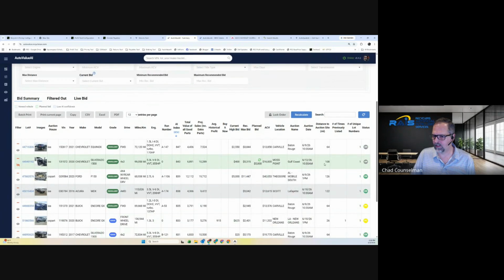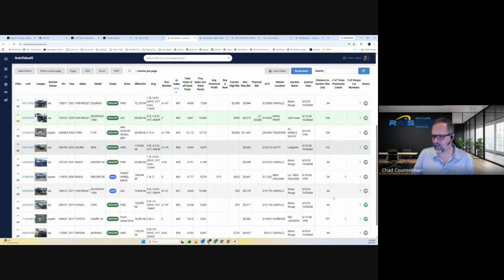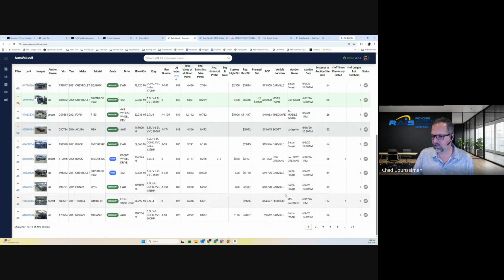And so you can move them back to analyzed. You can move them to filtered out. You can do whatever you want, but I'm just going to move these back to analyzed in this example here. And so there was, what, 8 or 10 of them there. And so as I move those back to analyzed, you'll see those are gone.